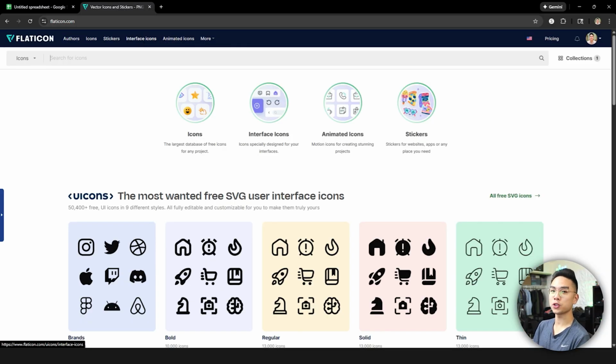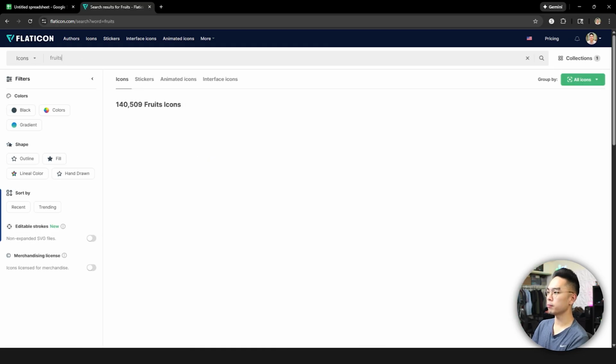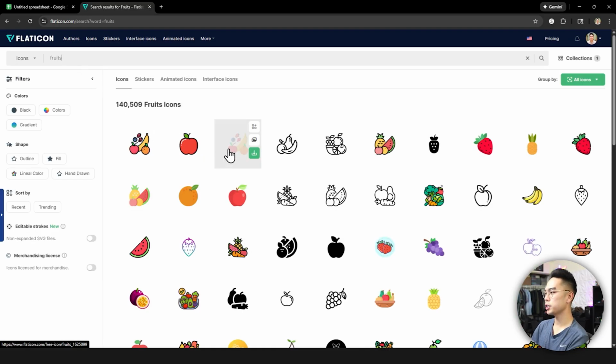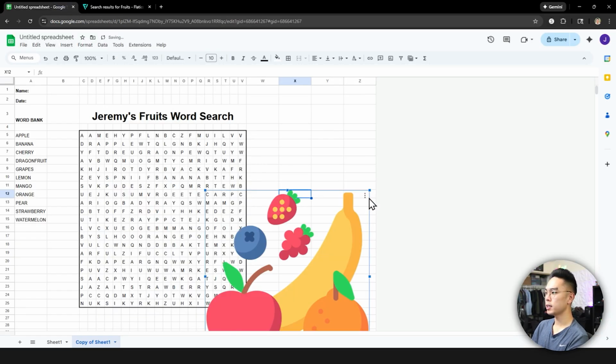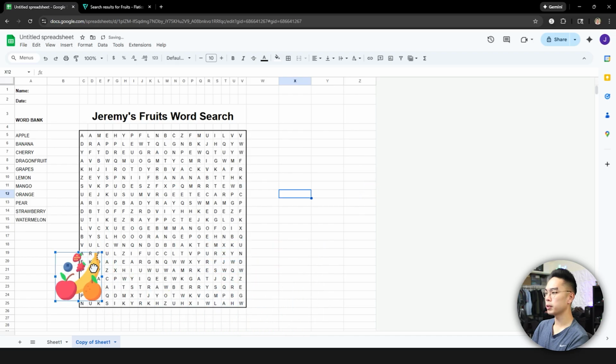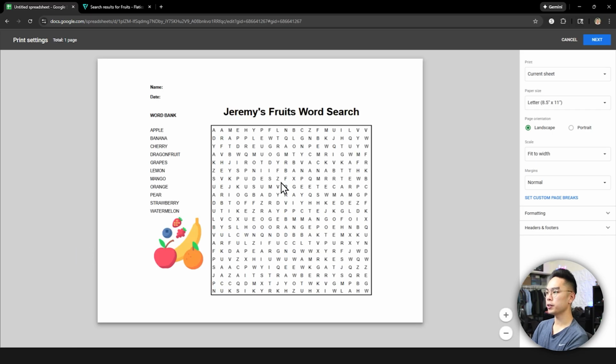If you want to spice up your word search, you can add images, icons. I personally use this website called Flat Icon, and I'm going to type in, for example, fruits, and see what comes up. You can add different icons. So for example, this one is a fun one. I'm going to hit copy PNG, and I could just paste it and leave it anywhere, maybe right next to this. And then when you hit file print, you can see here that it comes along together.